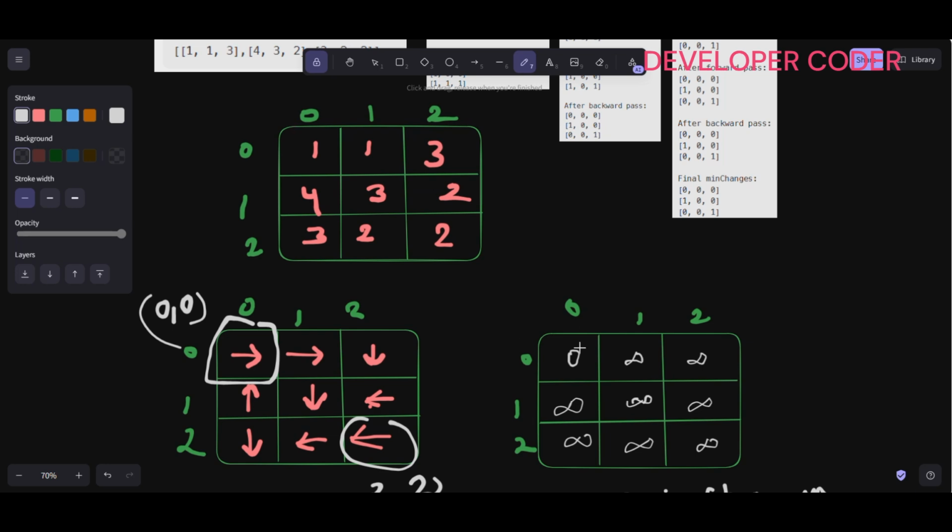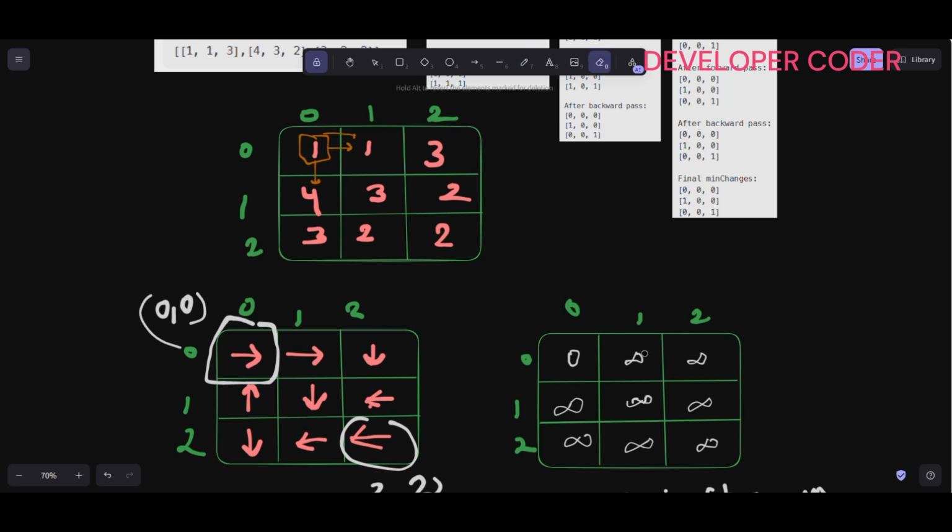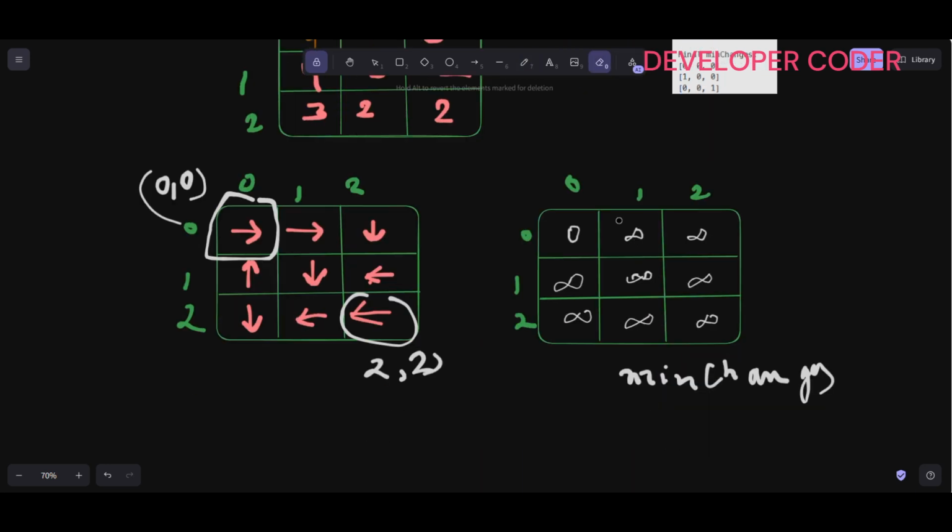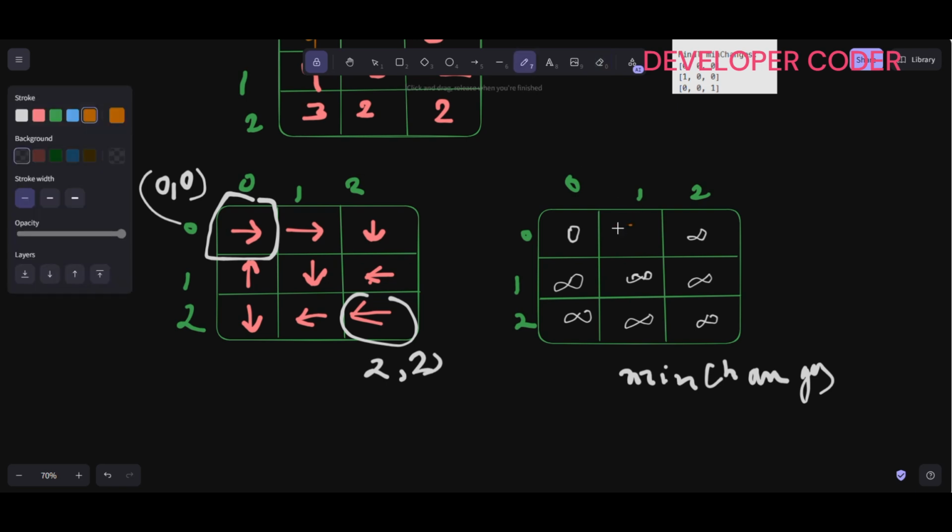Now see here, from this cell, if you look carefully, in which directions can we move? From this cell we can move in this direction and in this direction. These are the two directions in which I can move. From here, the arrow is in this direction, so I can easily move from this cell to this cell without any cost. So here I'm going to update this min changes to 0.